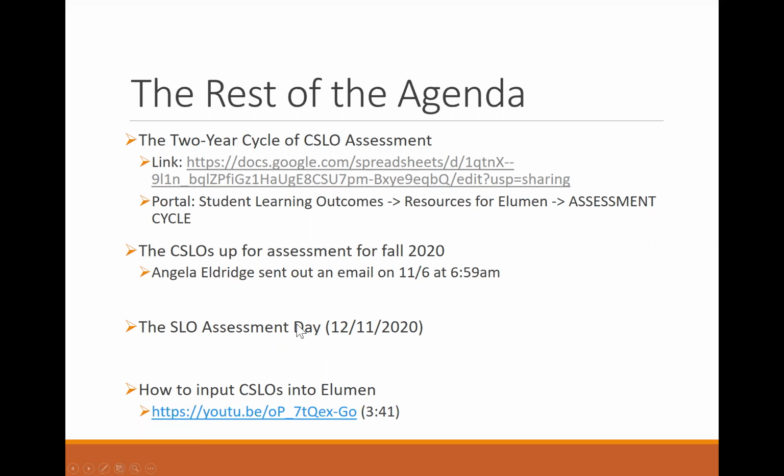Okay, the other piece, just real quick before we get to Illumin, is the SLO assessment day. At the end of every semester, the full-time faculty and part-time adjunct faculty, you're absolutely invited to join as well. This year it is going to be the 11th of December. It's usually held the Friday before finals week. That's when all instruction is over.